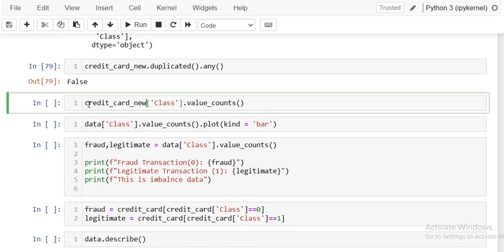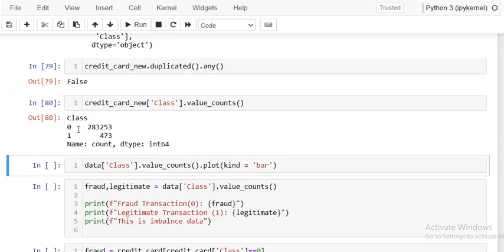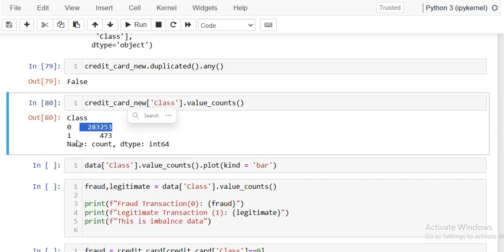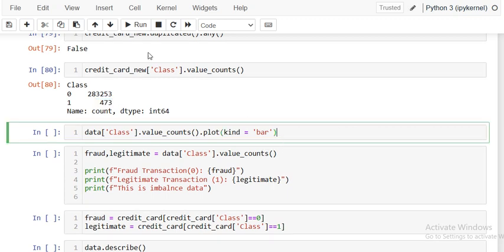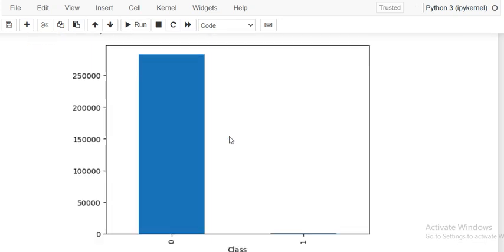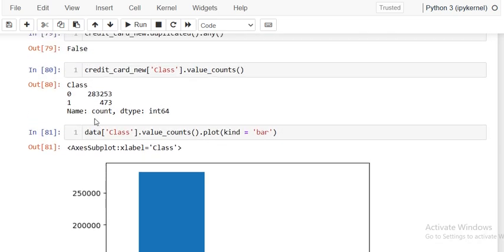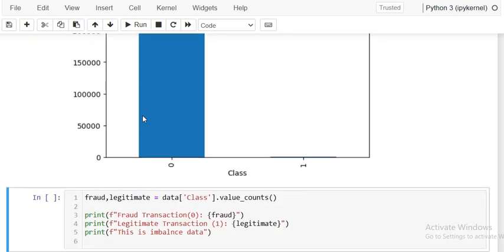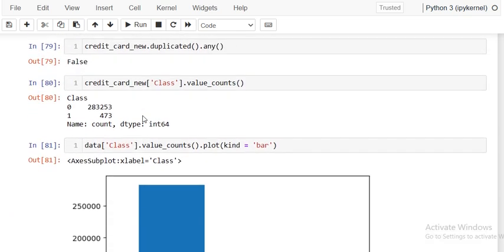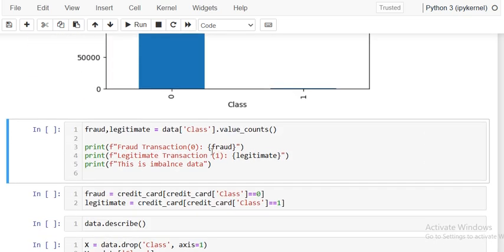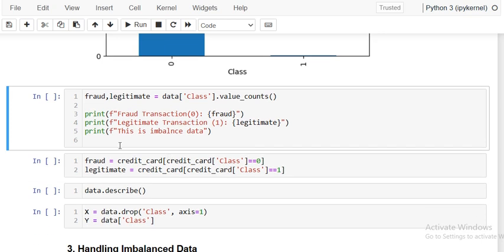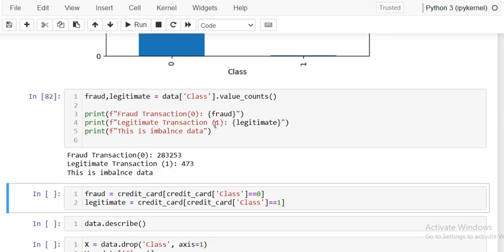So we'll do the Class value count. So in value counts, you can see zero means legitimate transactions are 283,253 and the fraudulent transactions are 473. So when you plot this on the graph, you will see there is a huge difference among these two values. Okay. So from this we can conclude that the data is very imbalanced data.